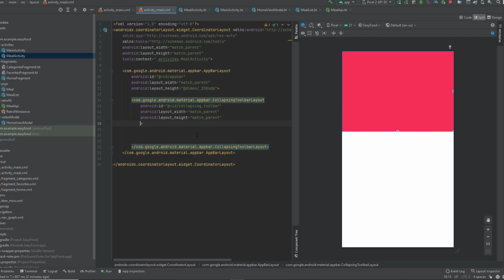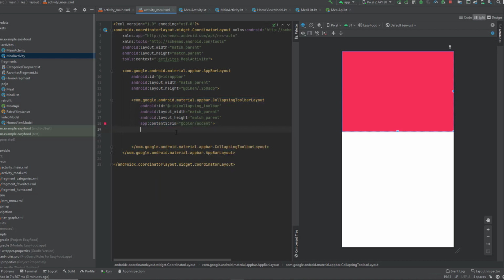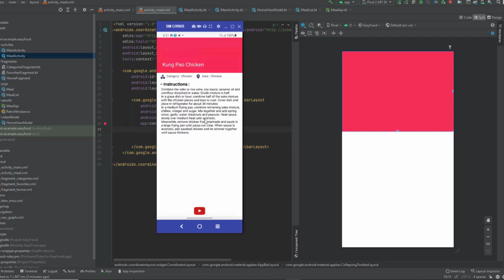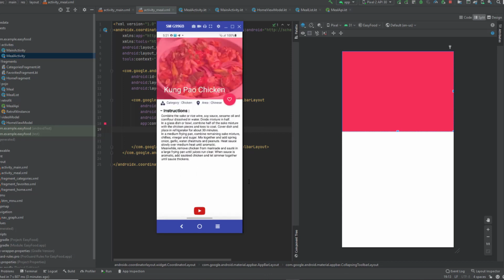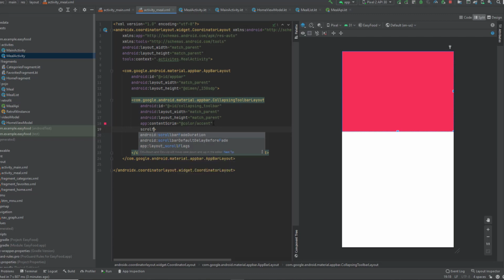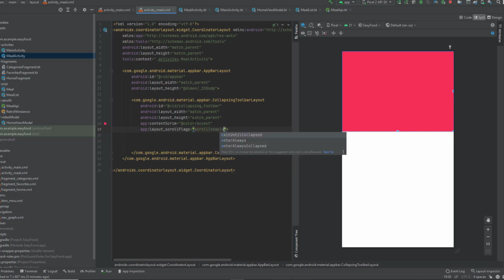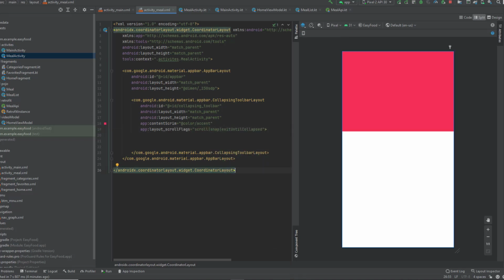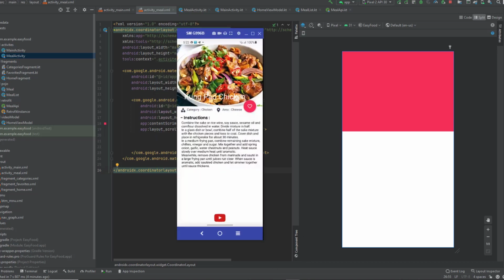So this collapsing toolbar is going to have some properties. The first one is the content scrim and this one is accent. The content scrim is the color of the toolbar when it gets collapsed. So as you can see, when the toolbar gets collapsed, its color is accent. That's cool. Another one is scroll flags, and this one is scroll, snap and exitUntilCollapsed. Scroll flags is the one that is responsible for the animation of this collapsing toolbar.